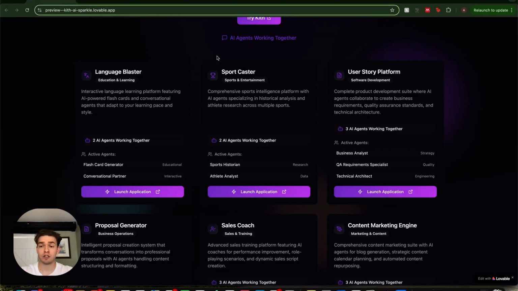The next application is the Sportcaster. This is just a fun sports and entertainment app that you can use to explore sport history, discuss sports of the past, contemporary sports, whatever you like. And there's 2 agents within this platform. There's a research agent and a conversational style agent. Maybe we'll open it up quickly.